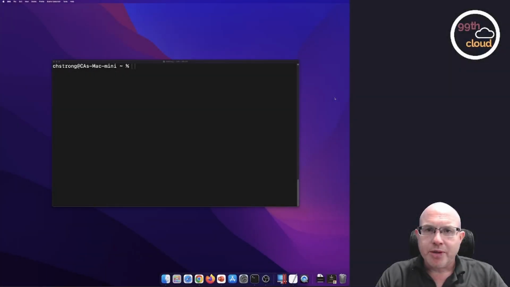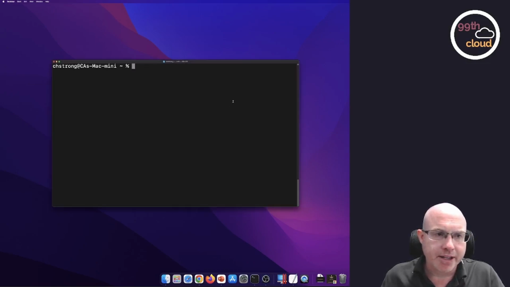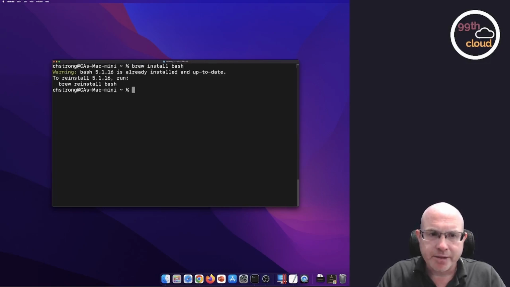Now that Homebrew has been installed, we can install the newest version of Bash. In order to install an application through Homebrew, we can just type brew install and then the application name. So we will install bash, and then we can press enter, and this will install Bash for you. In my case, I have it installed already, but in your case, it might run a little bit until the installation has completed.